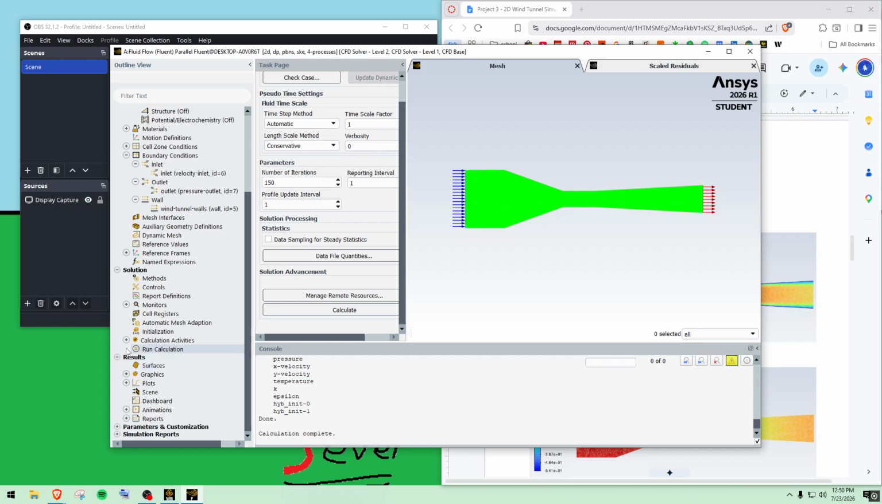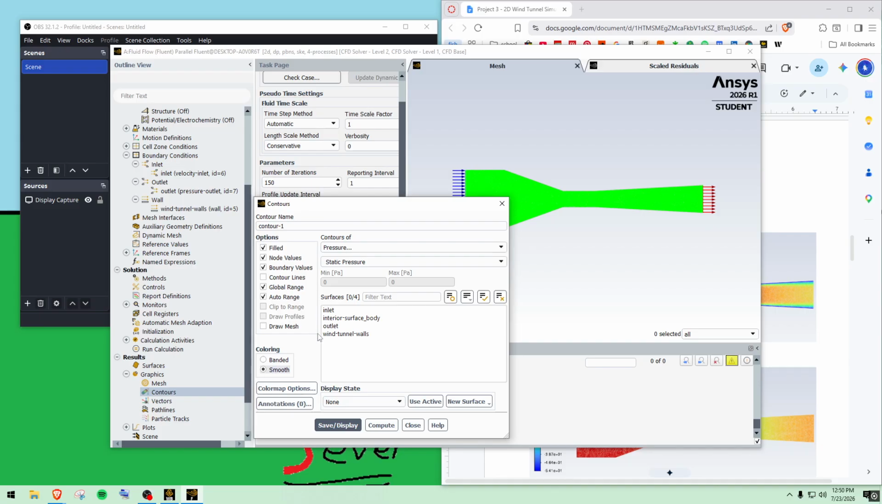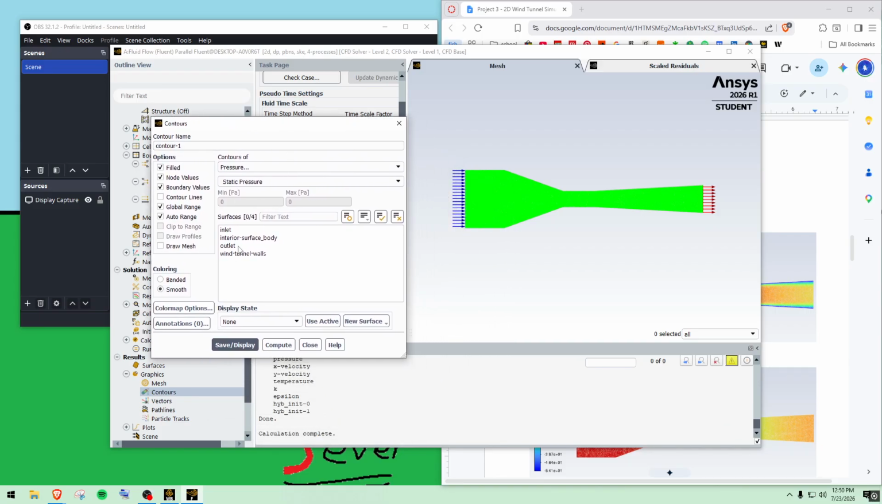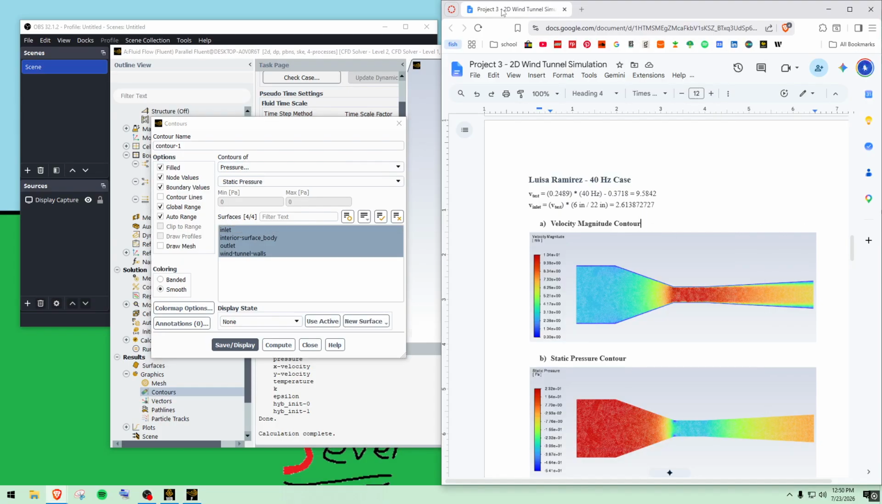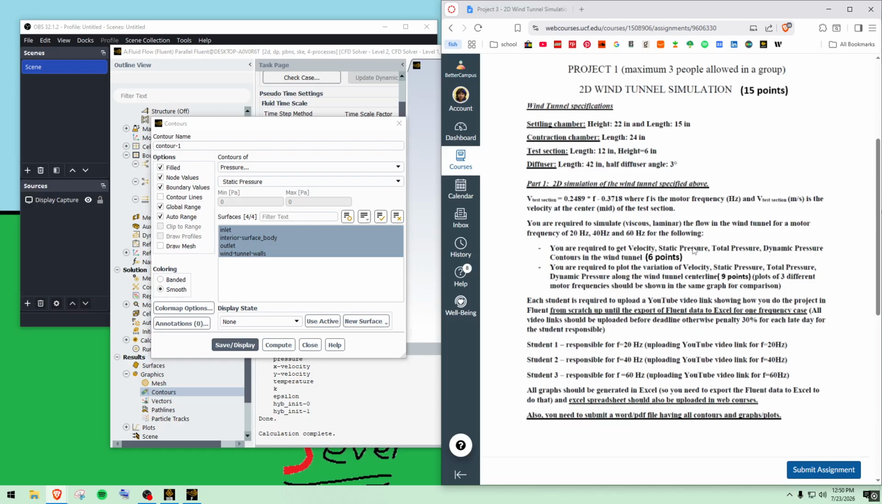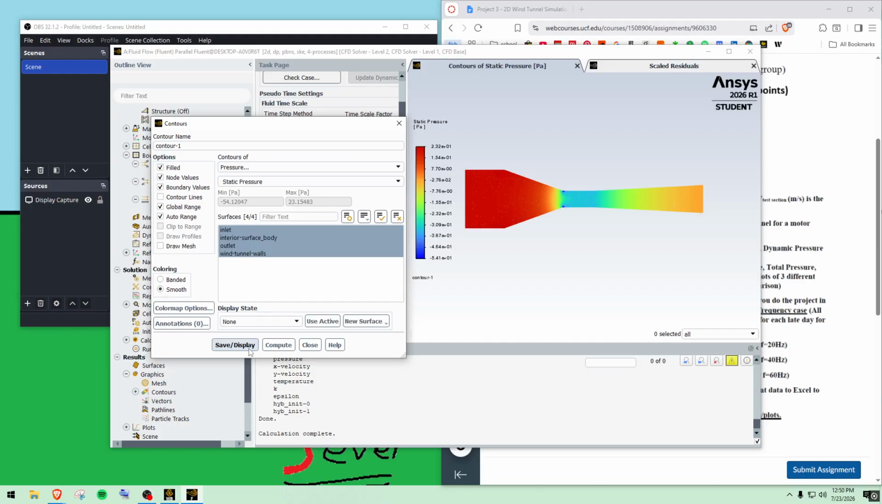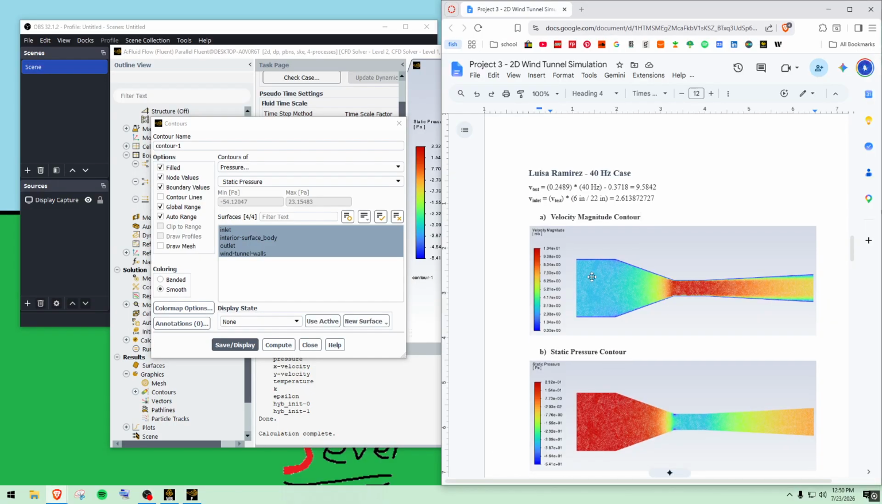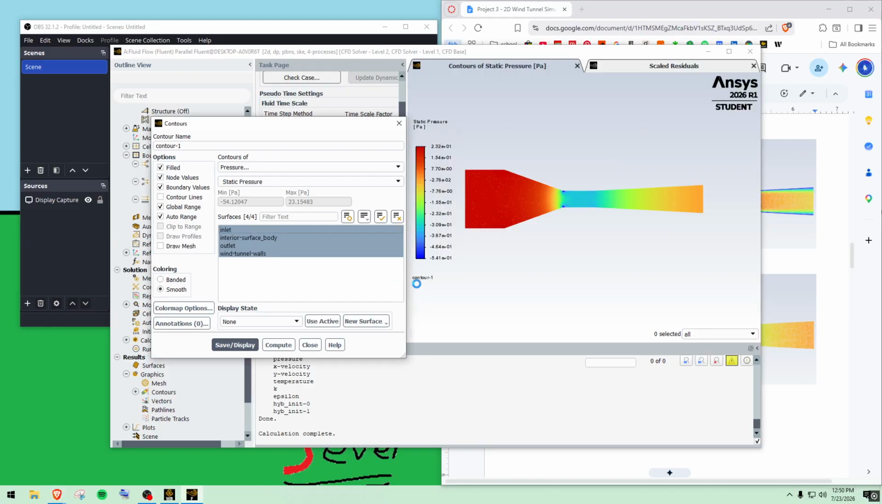Back in Fluent, go into graphics, and under contours, double click on that. Here we're going to select all of our surfaces. Interior surface body is obviously our whole surface, so that should be fine. We want to get our static pressure, total pressure, dynamic pressure, and our velocity. First our static pressure, I'm going to hit save and display. It's pretty much what you should get. Here we go, it matches exactly.